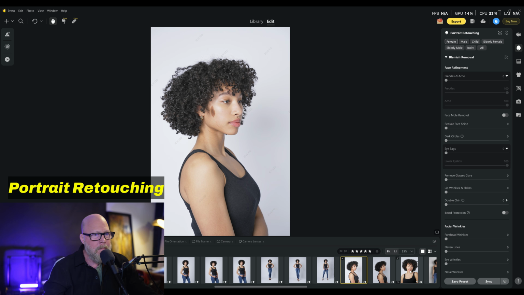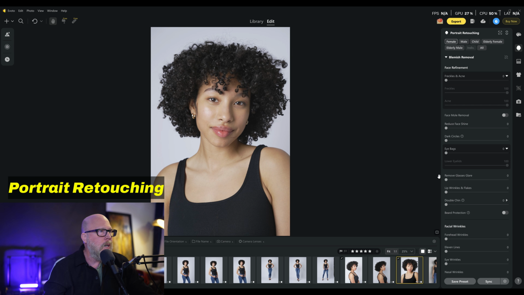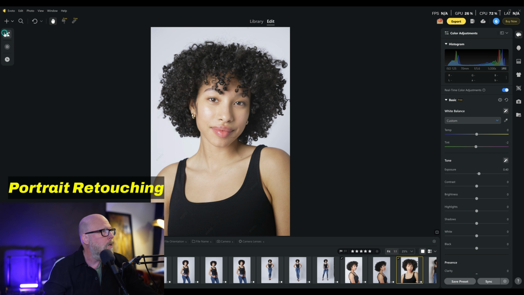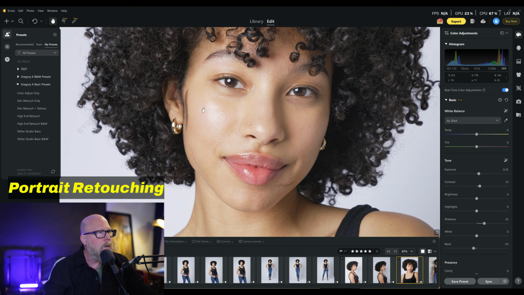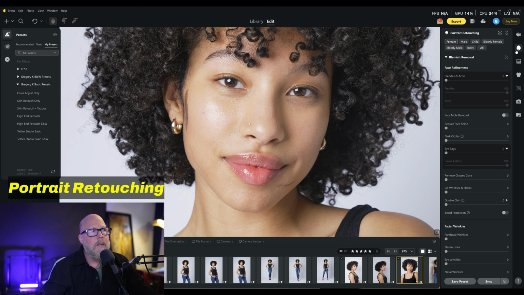Now, this model, let's do a headshot, okay? I'm going to come back over here to the basics panel, right? And I'm going to open up my presets over here, and I'm going to do just a color adjustments, right? And then maybe I need to bring the highlights up, maybe just a little bit, right? Maybe it was just the exposure I needed to bring up, and we'll bring the highlights down. Just trying to get it into the ballpark, right? I think that's pretty good. Let's go back to the retouching.